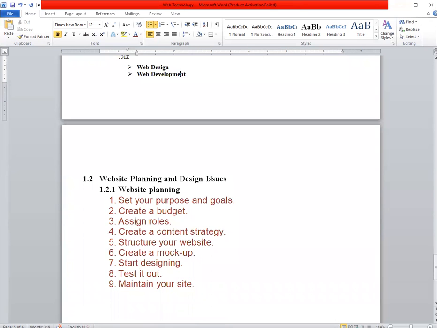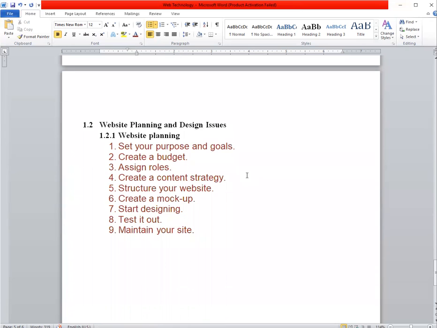Right. Now move to our next topic, website planning and design issues. If you want to design or develop any website, you have to create a plan. You're planning: you get some information, then you collect that information, filter that information, and manage that information, correct? For that you plan, right?